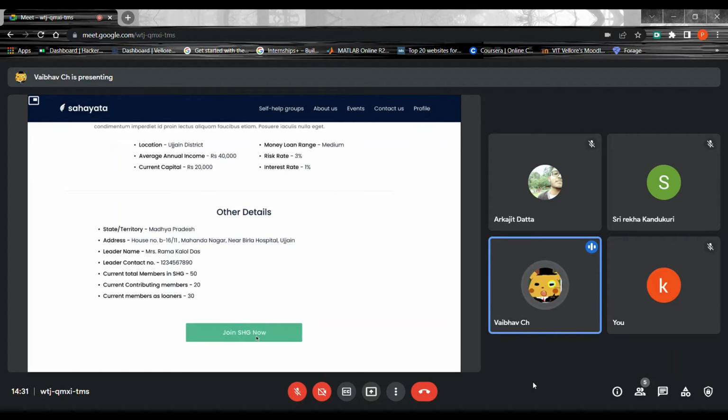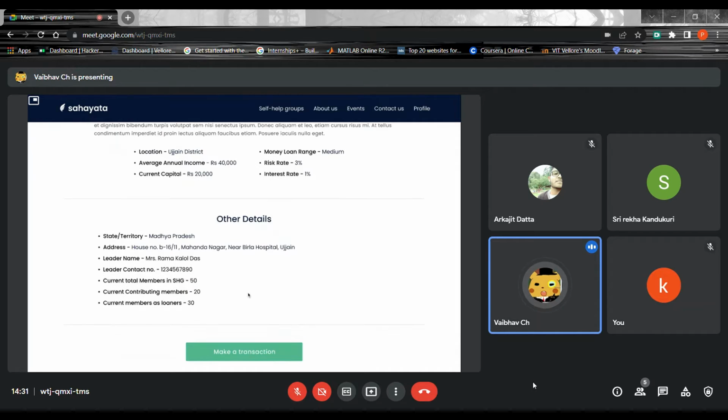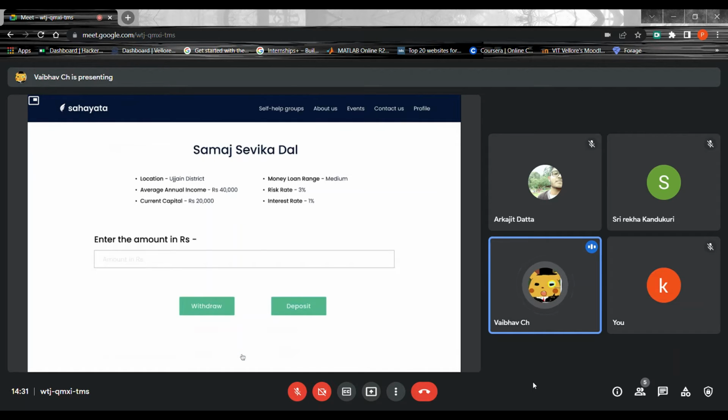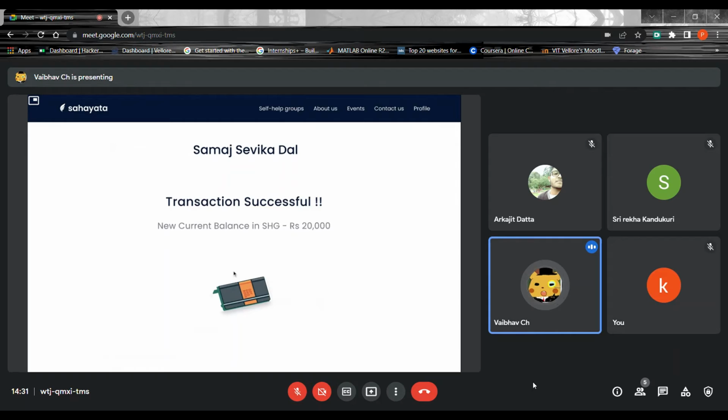Now a user can just click on join SHG, and after that, the person actually gets added to the group. And as SHG works, they can make transactions among the members of the group. So let's see how it works. If I click on make a transaction, there are two options: either I can withdraw or deposit money. In this case, if I'm withdrawing money, this is the transaction successful page, and I have my updated current balance in the SHG.